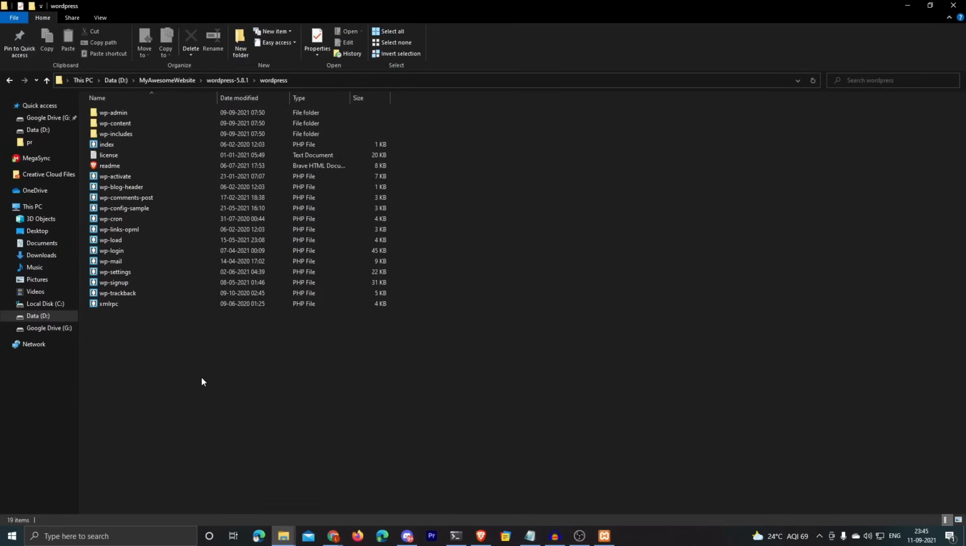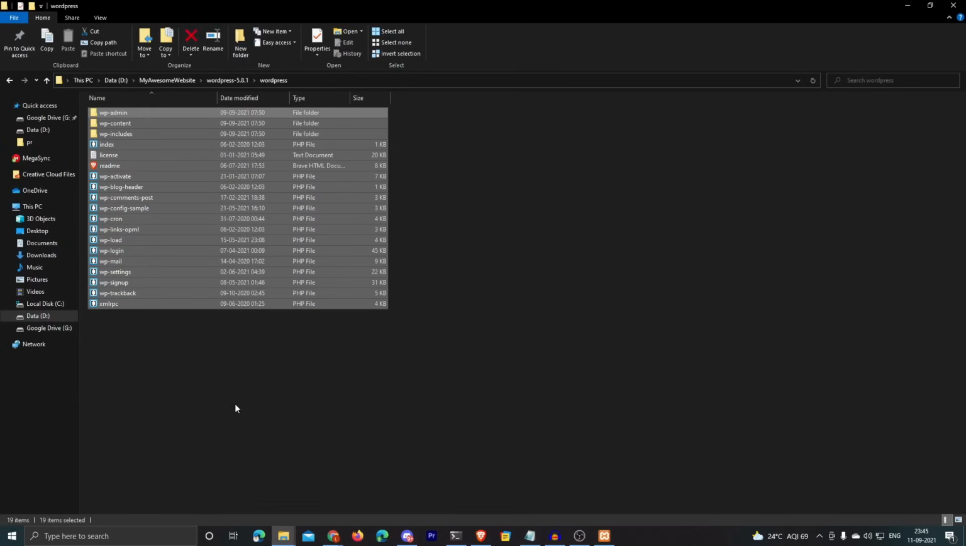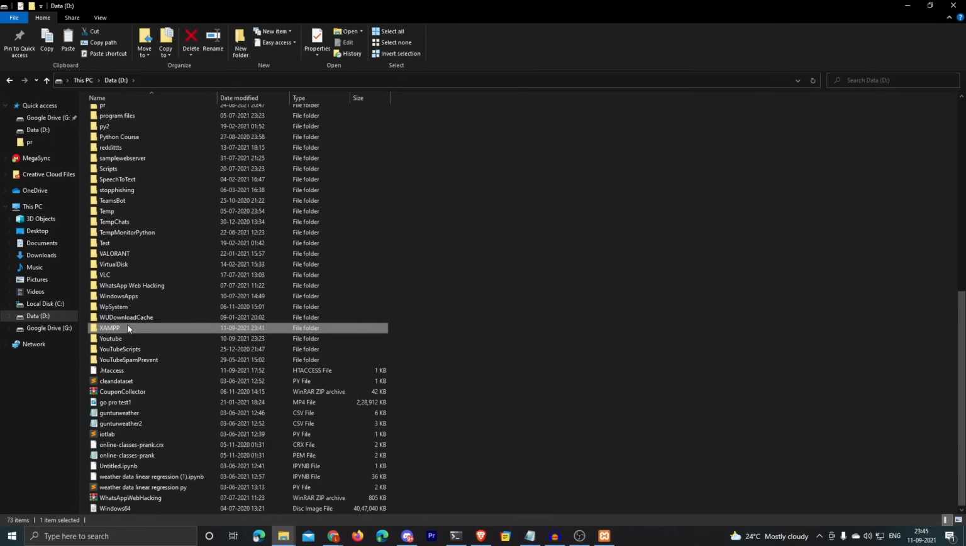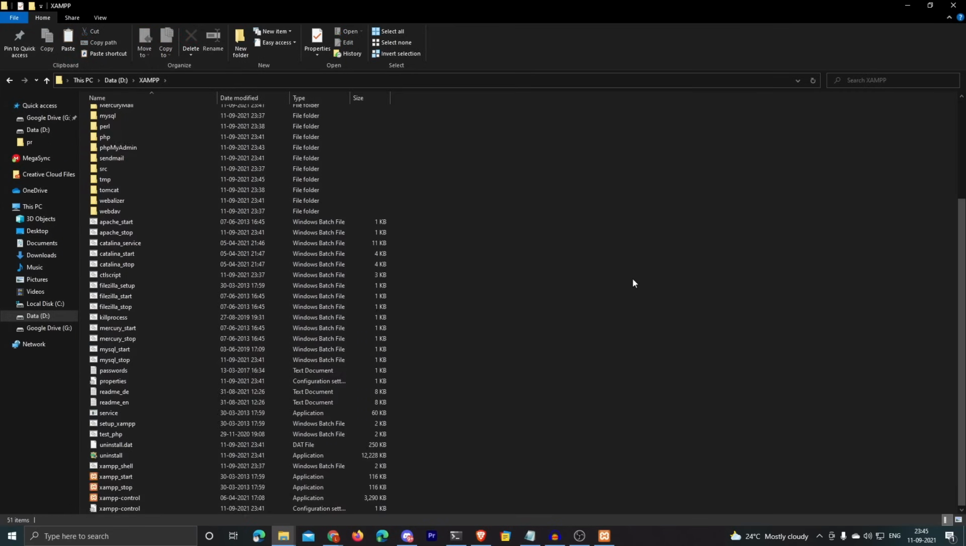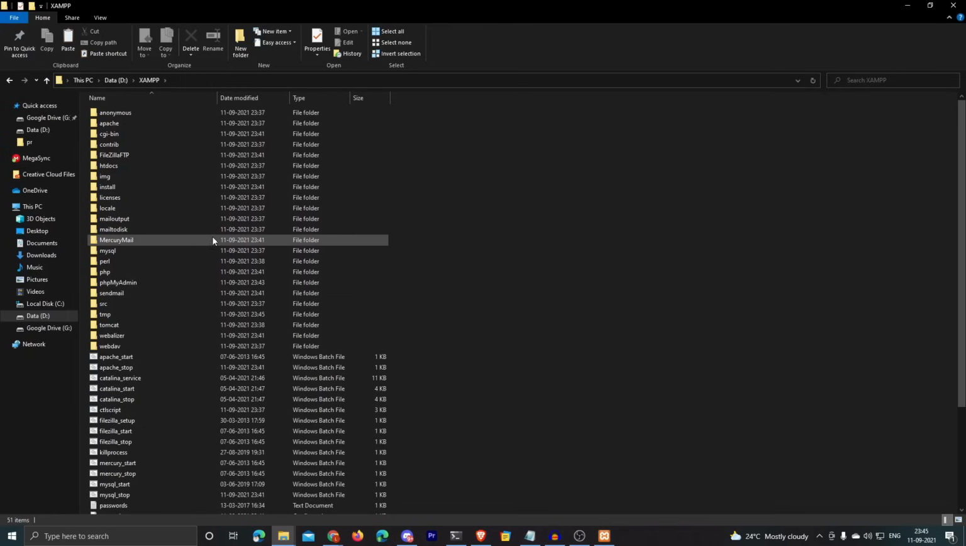Now is the time to install WordPress on our Apache server. In order to do that, go back to the WordPress source code files which you have extracted earlier. Just select all these files, press Ctrl+C to copy, and now come to the directory where XAMPP is installed. In my case, it's installed in my D drive in the folder XAMPP.